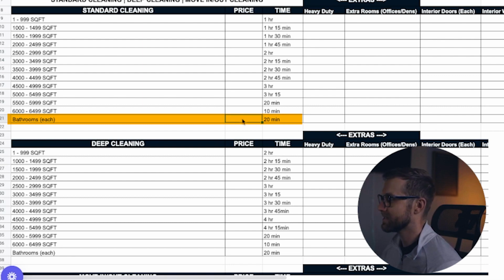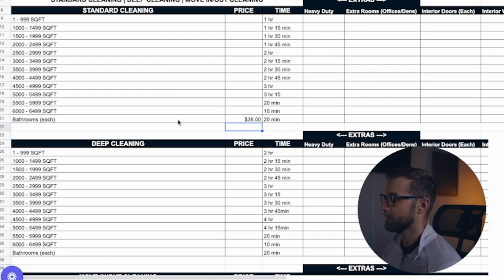And so now I can assign a monetary value like $35 per bathroom, and I can still fill out my base prices according to the square footage. So again, this is just a little bit of a safeguard, and it's kind of a newer pricing model from what we've seen, but you can certainly adopt this if you think it'll be more beneficial for your cleaning company.